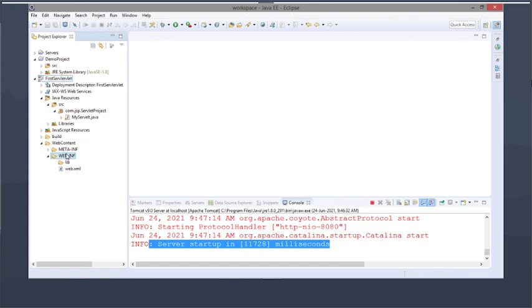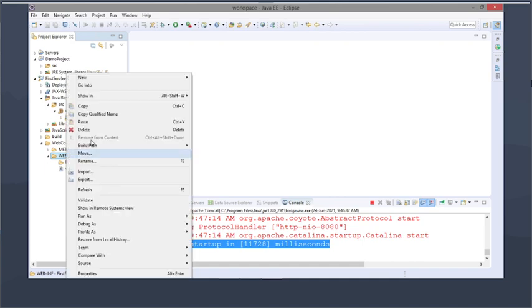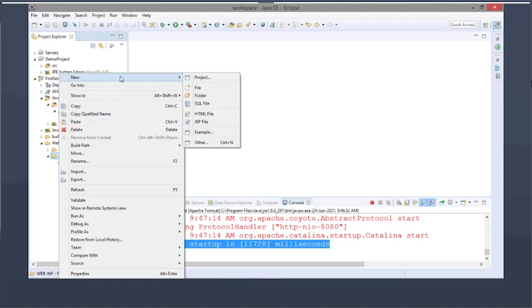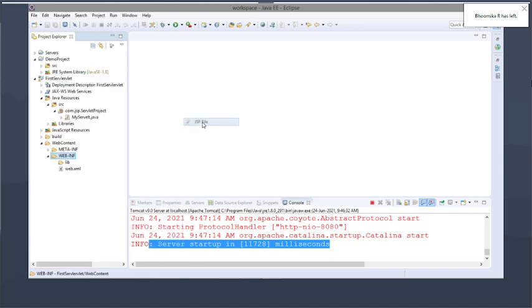Now we will go inside WEB-INF. Right click on WEB-INF, then click on new. Again, I'm repeating, guys, right click on WEB-INF, then select new. And here you will get an SQL file, an HTML file, and a JSP file. If you want, you can go with HTML, but since we are learning J2EE, I'll go for JSP. So right click on WEB-INF, new, select your JSP file.